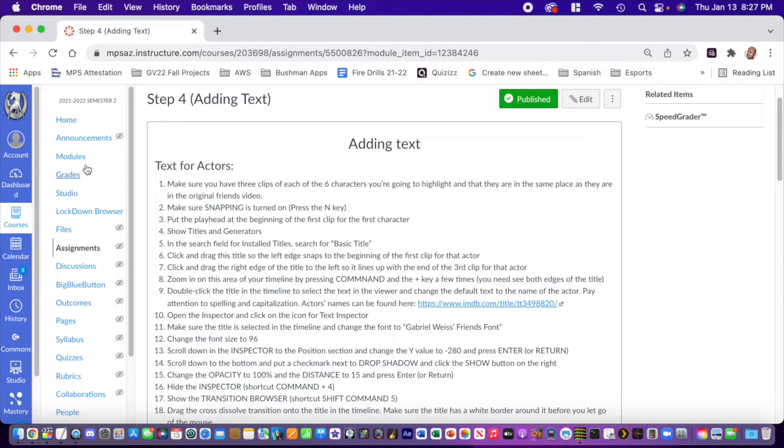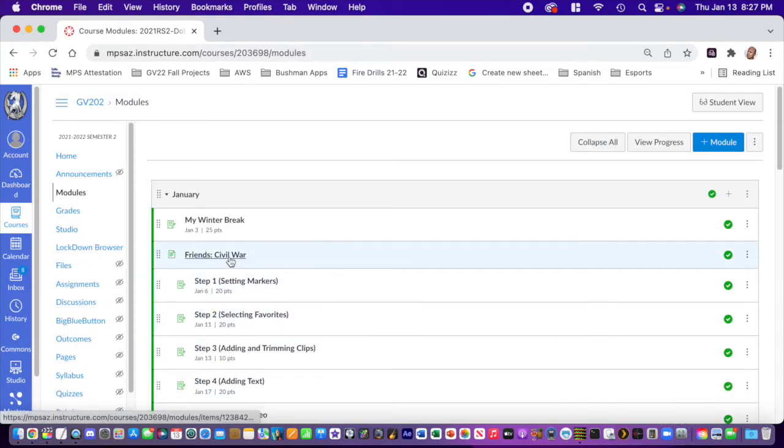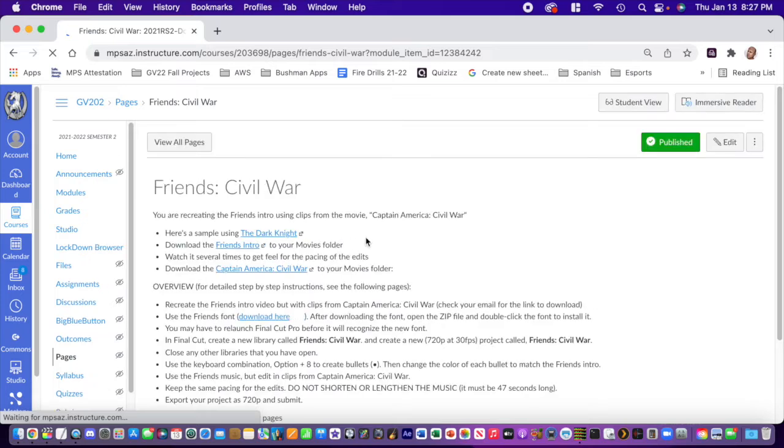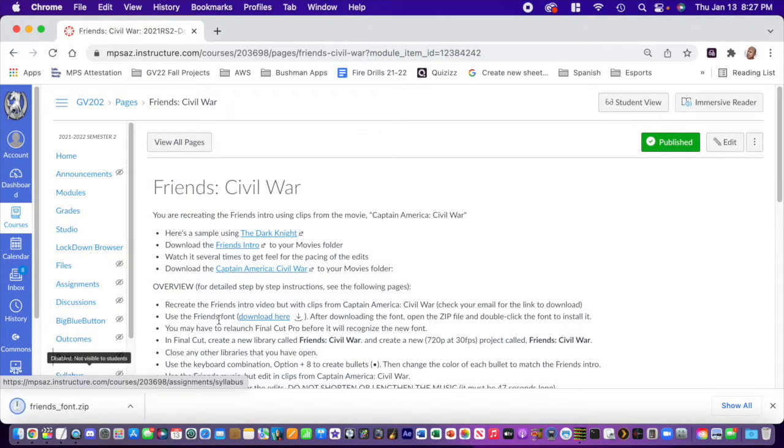I'm going to go to modules. I want to go to step 1. So it's easier for me to hit modules, and I'll go to maybe right here. Go to Friends Civil War, and I'm going to download this font. So here I'm going to click. Is it doing anything? Oh, good. So I'm going to download it to my desktop. Actually, yeah, what the heck. Download it to my desktop, and it's right here.